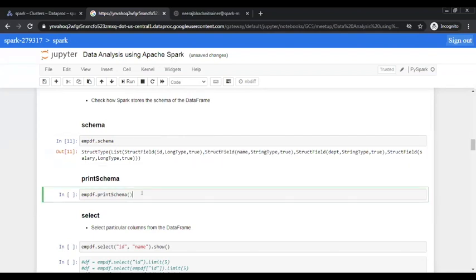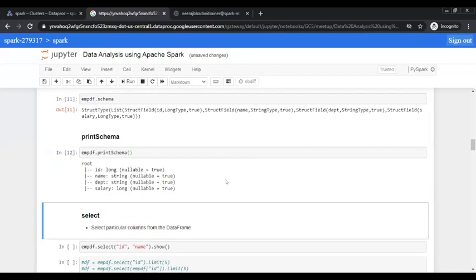And if you would like to display the schema in a hierarchical manner, there is another function called printSchema that will print the schema in a hierarchical manner in a nicer way, so that it will be easy for us to look at the schema. And this makes more sense when we are working with hierarchical data, so that you can see the hierarchy of your data as well.